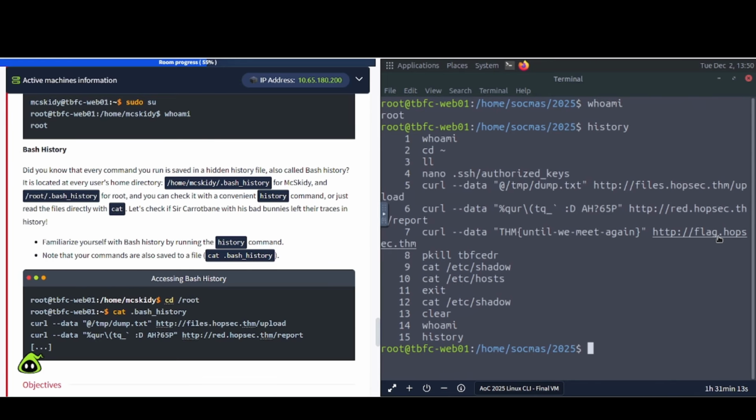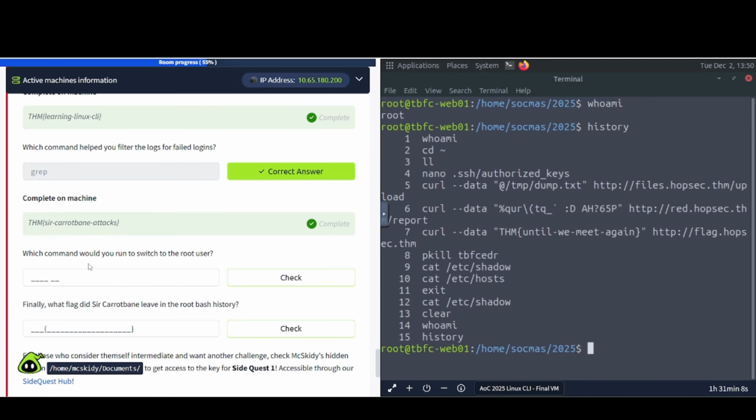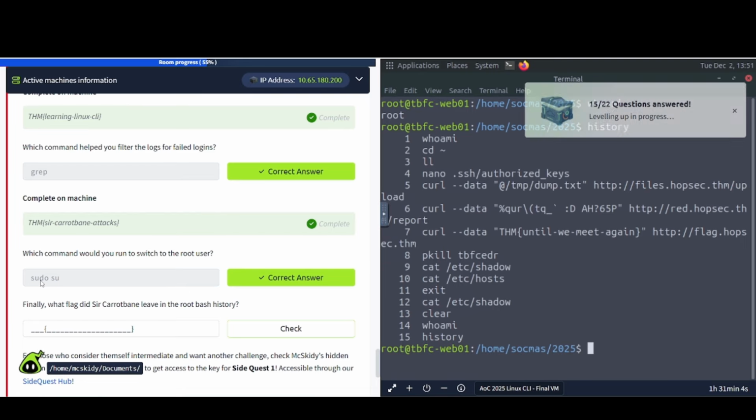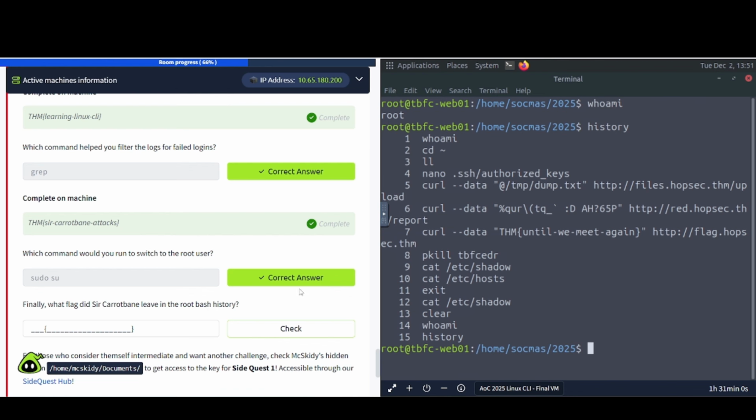This looks like a flag apparently, or some sort. Let's look at these questions. Which command would you run to switch user? Well, we know that's going to be sudo su. Okay. Finally, what flag did Sir Carrot Bane leave in the root bash history? Okay, and there it is right here. THM till we meet again.